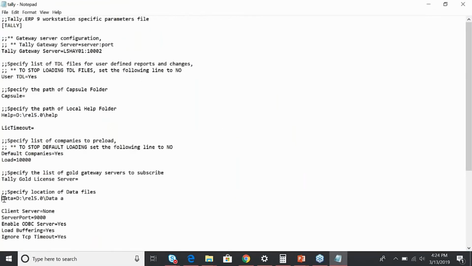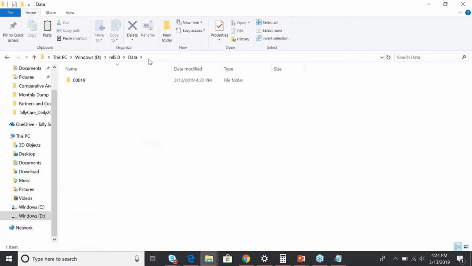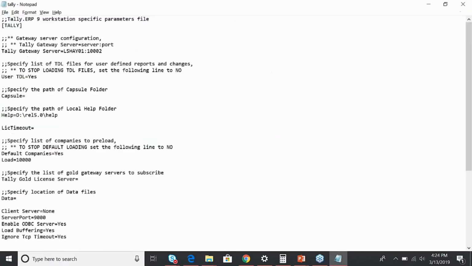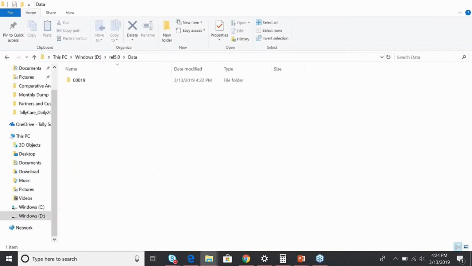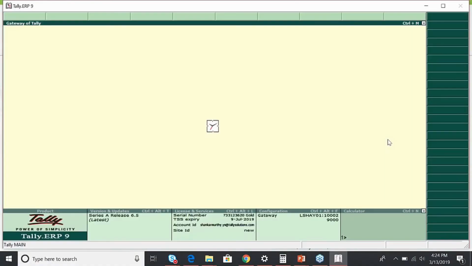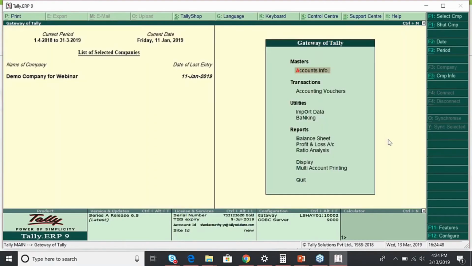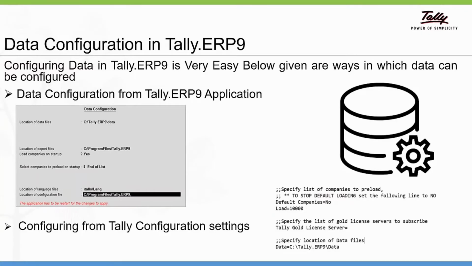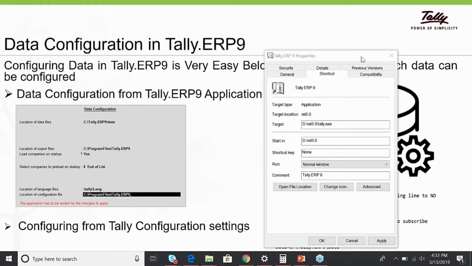So you can also type the data path. You can either type or copy the data path. Let's assume that your data is hosted from here, and you can just press Ctrl Alt V and save. Once the information is saved, the company will be listed. These are the two ways of configuring the data. So we'll move on to the next topic.